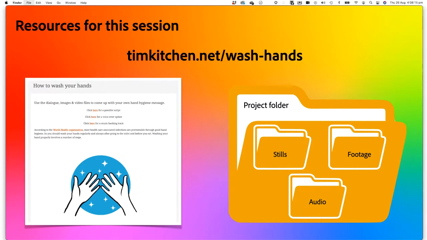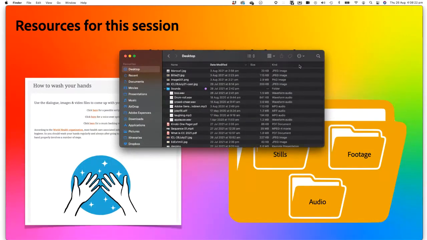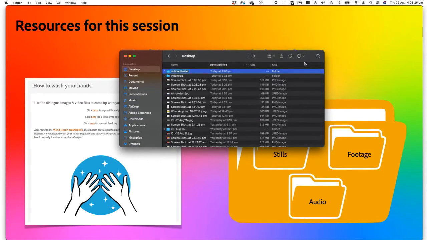So I'm going to jump onto my Finder, and it's the same with Windows. Just go to your Explorer, go to your desktop, and I'm going to create a new folder. Just do a right-click, create new folder, or whichever way you want to create the new folder. And this project we're going to build together is about hand hygiene. So you can just type in hand hygiene or washing hands or whatever you want to call it. It doesn't really matter as long as you know that this is the project folder. So I'm going to call it washing hands.